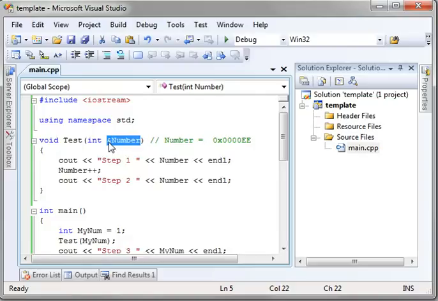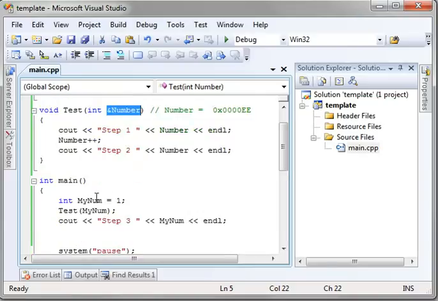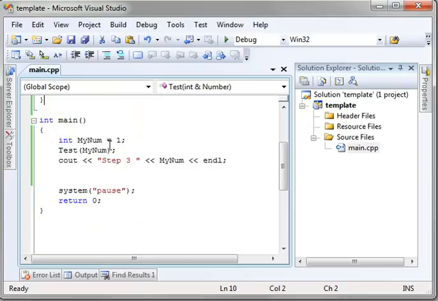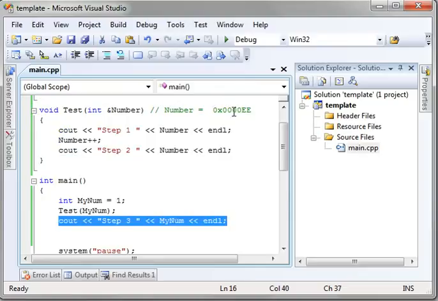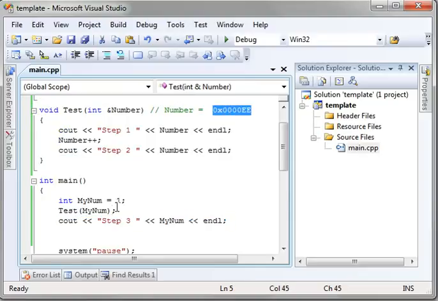It's saying, give me your address. Where are you located in memory? So the compiler says, okay, mynum is located at whatever memory address it is. And then we're saying, okay, that variable, increment it, dump it back into memory, and then exit out of here. Then when it comes back down to here, it just simply references the same spot in memory. That's how by reference and by value work.